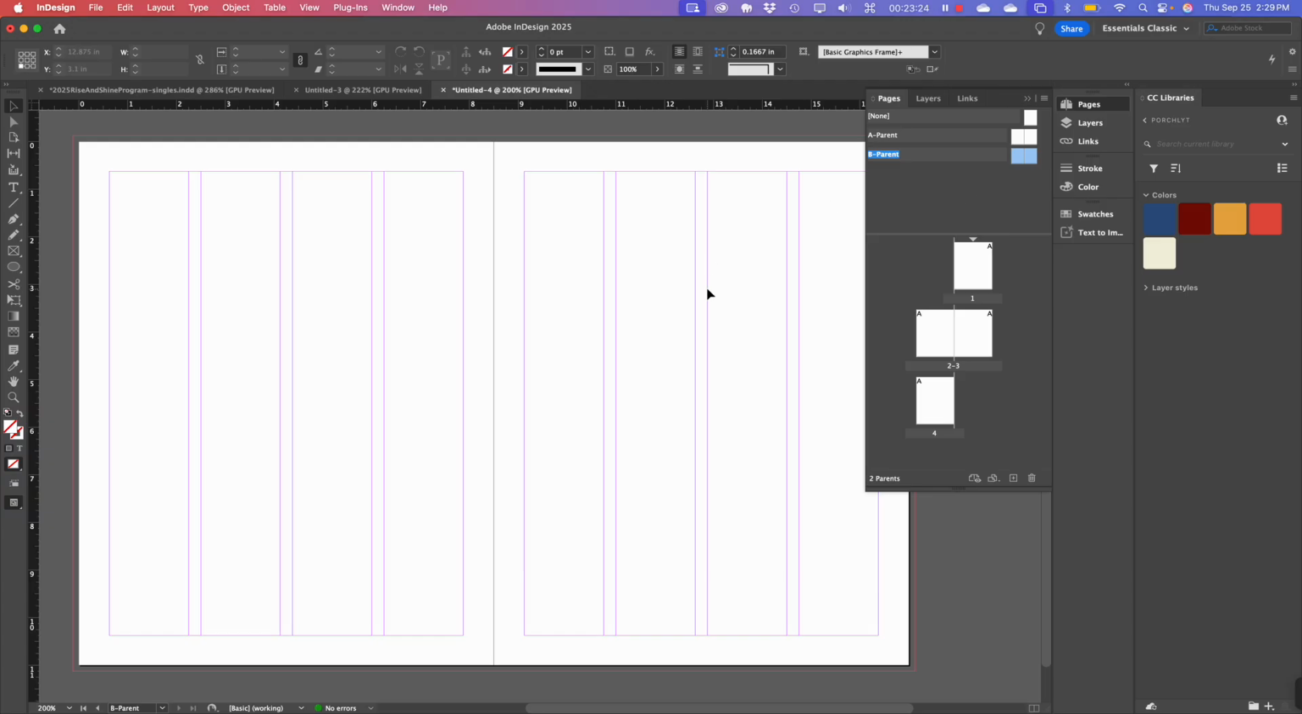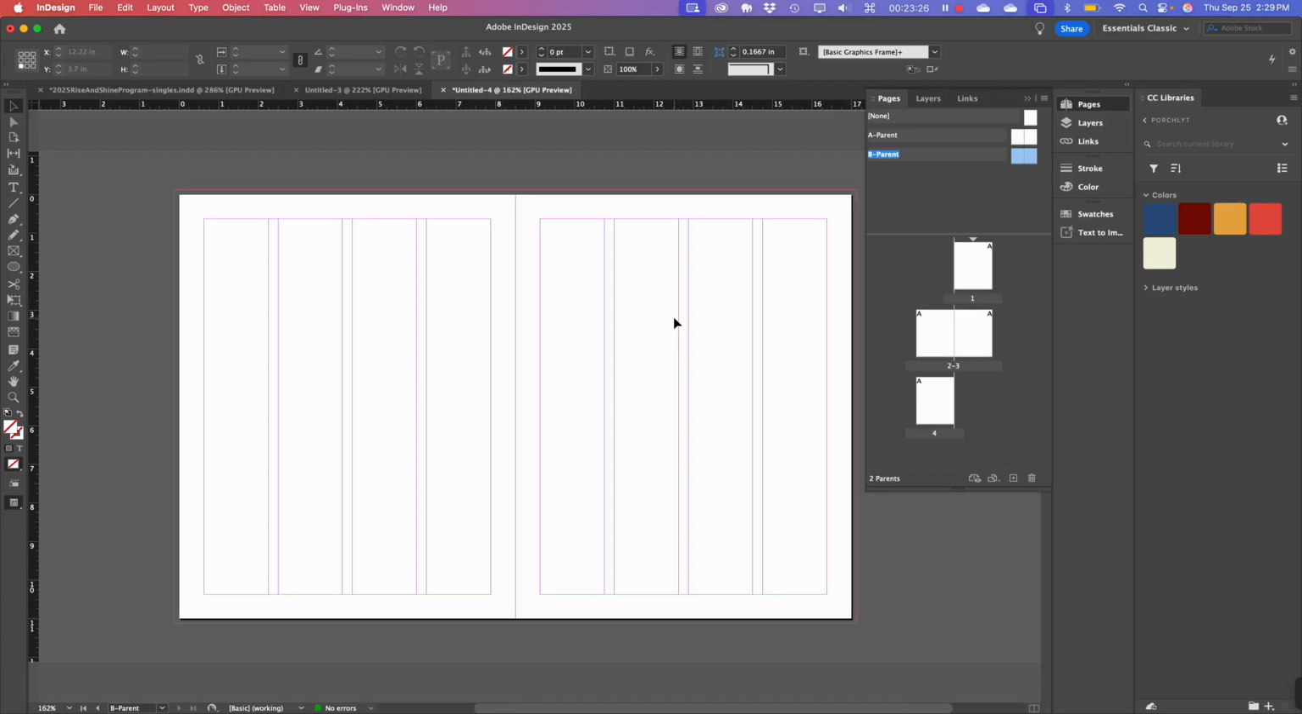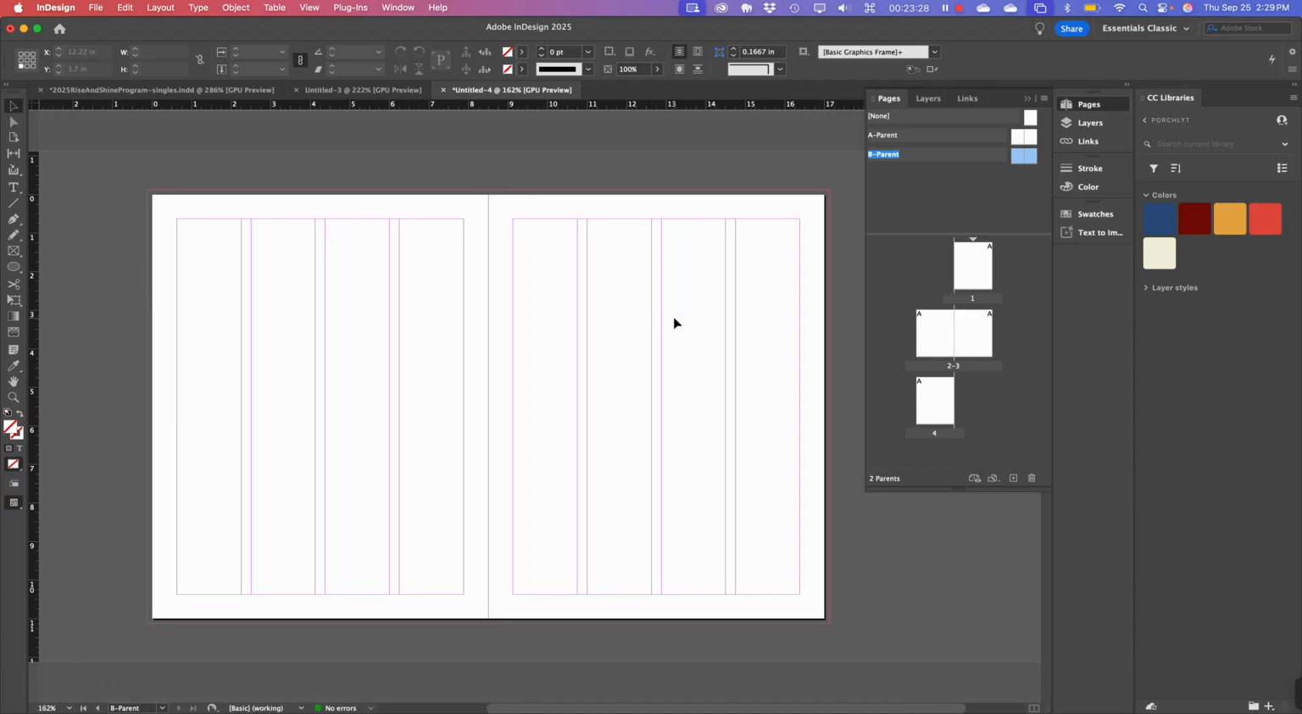So maybe my document is going to have 12 pages, and every spread is going to alternate, maybe a large across-the-gutter photo on the left, and when I turn the page it's going to be a large across-the-gutter photo on the right, and it's going to alternate back and forth like that. So I can set that kind of structure up here with these parent pages.